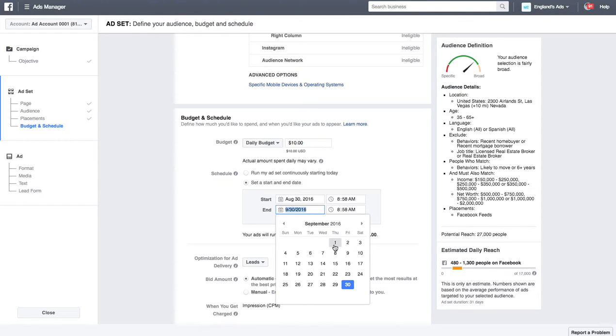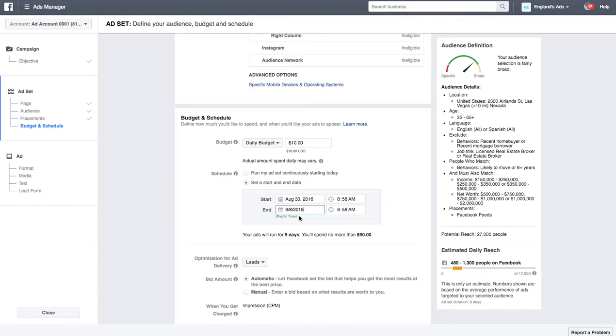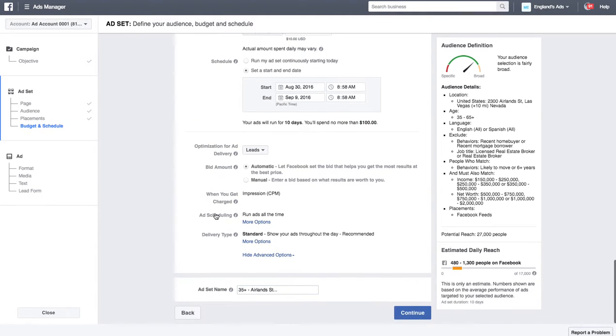So we're going to go ahead. I like to do a 10-day test. So what's that put us at? Is that the 8th maybe? No, the 9th. Missed it by a day. All right, so we're on the 10th, $100 a day.